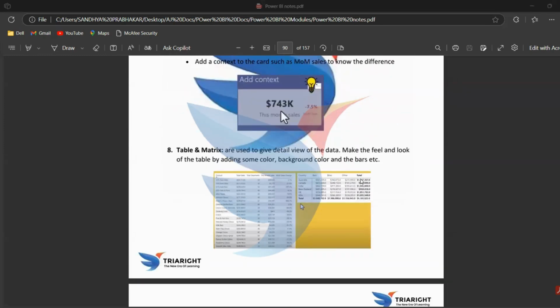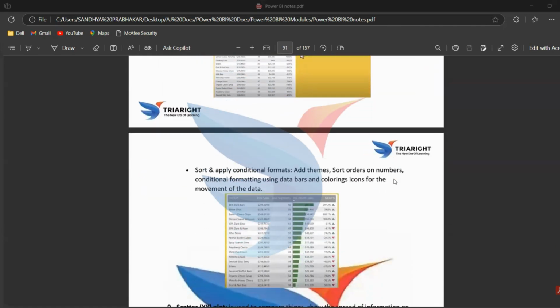Next, coming to the table and matrix. There is a difference between table and matrix, and they are used to give a detailed view of the data. You can make the look and feel of the table by adding colors, background color and bars, etc. You can sort and apply conditional formatting, sort orders on the numbers, conditional formatting using data bars and coloring icons for the movement of the data.